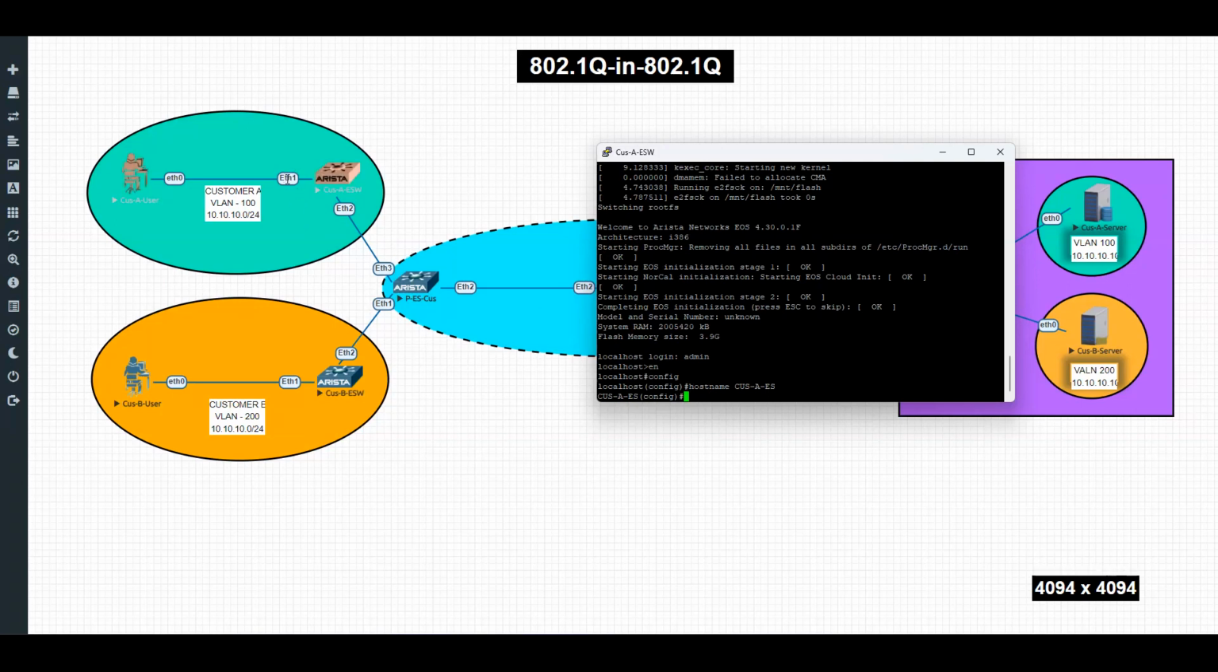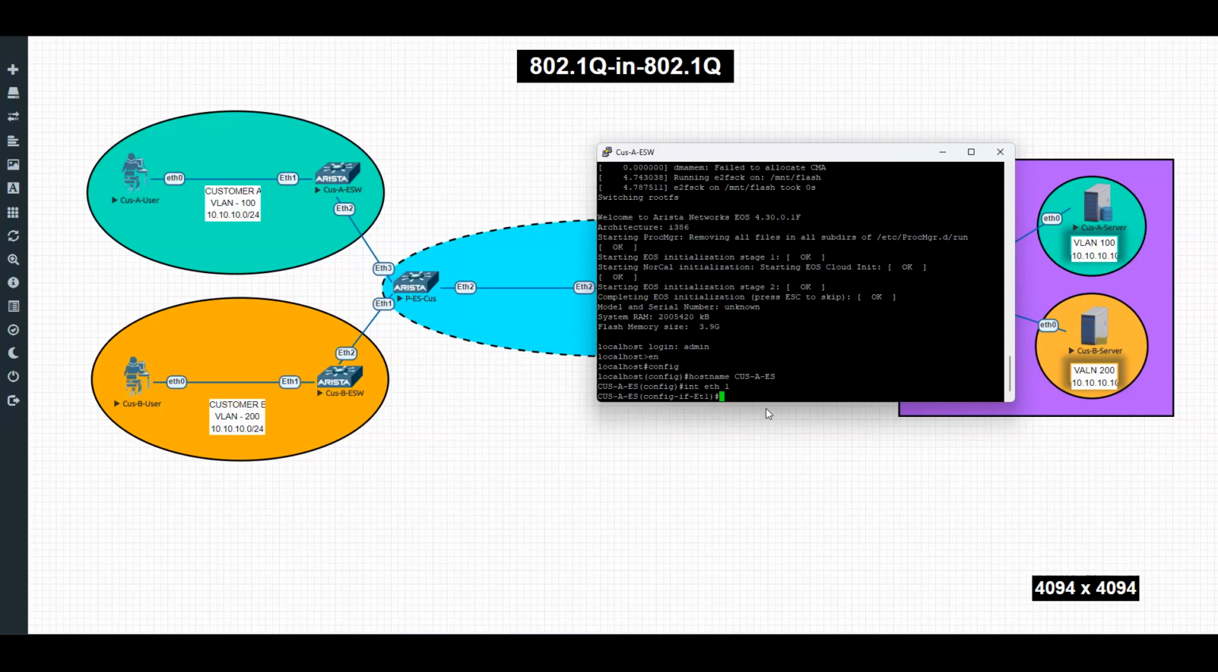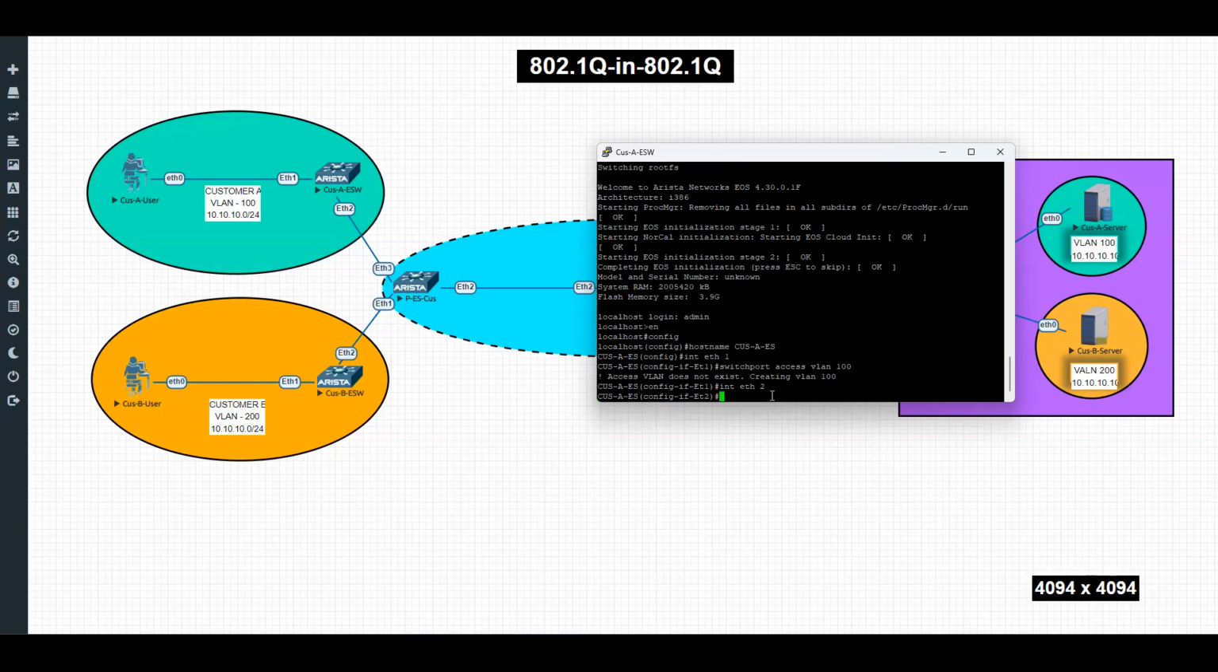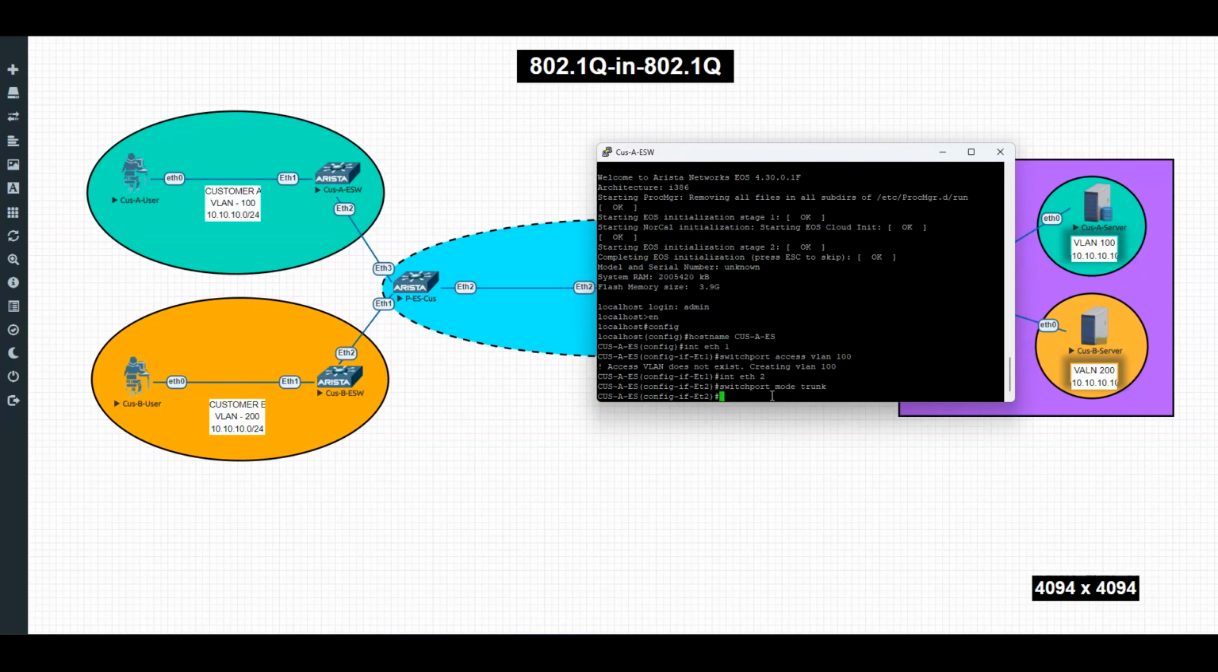So in Ethernet 1 it's switchport access VLAN 100. Interface H1, switchport access VLAN 100. In Ethernet 2, which is facing the provider, it is switchport mode trunk. So basically that is the complete configuration that we'll be doing in the switch.